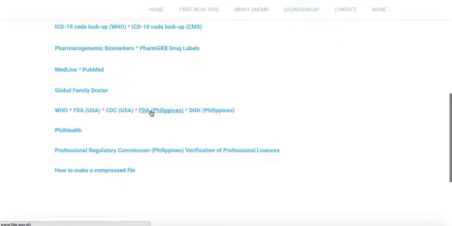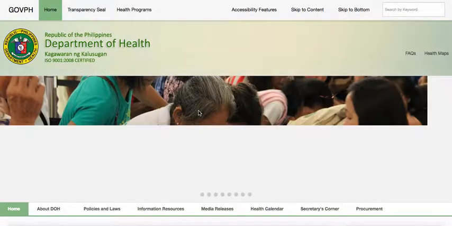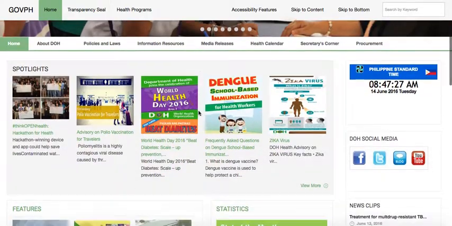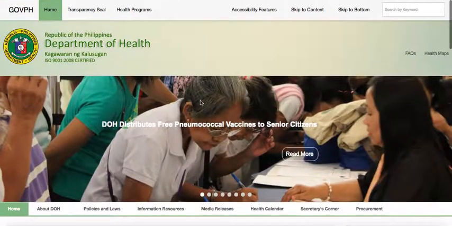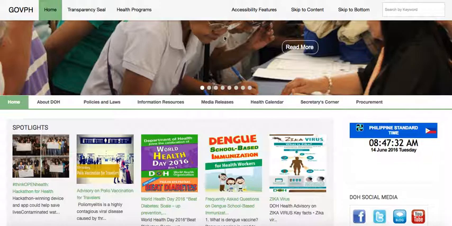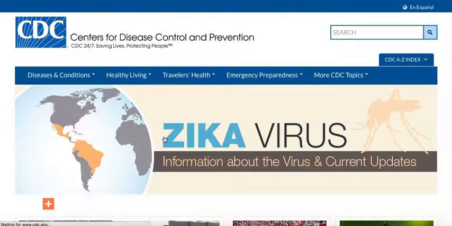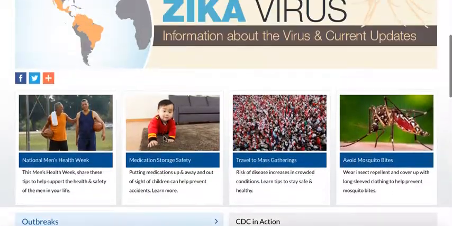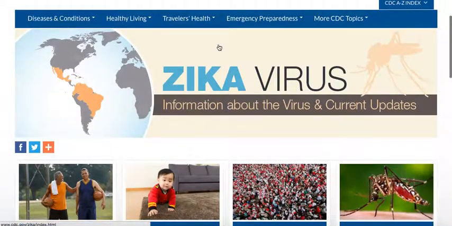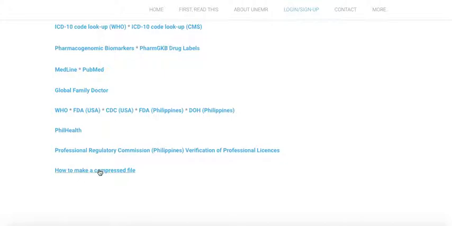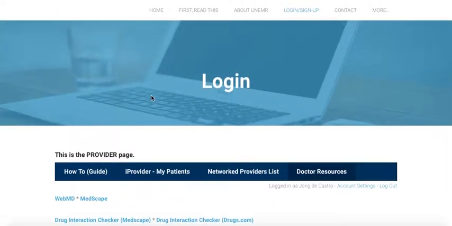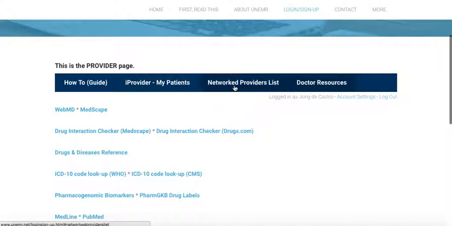Another thing is FDA, or maybe DOH Philippines is a good one. See, so you can find the latest information that's on the radar of the Department of Health in the Philippines. So if you want to go international, you may want to go to the Centers for Disease Control, and you can get to their web page, and you can see what they're busy with. So these are your resources, the network providers list, as well as the doctor resources.